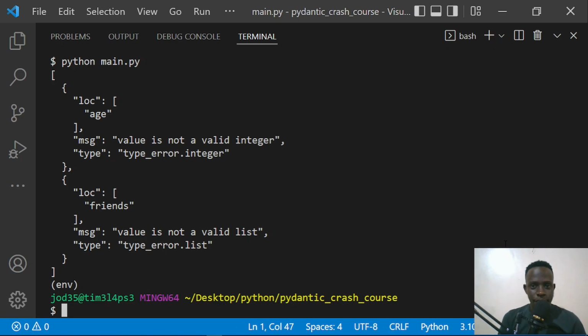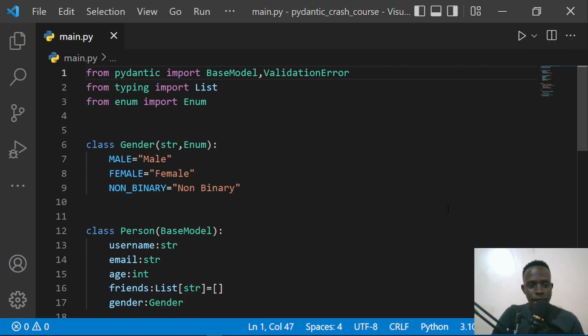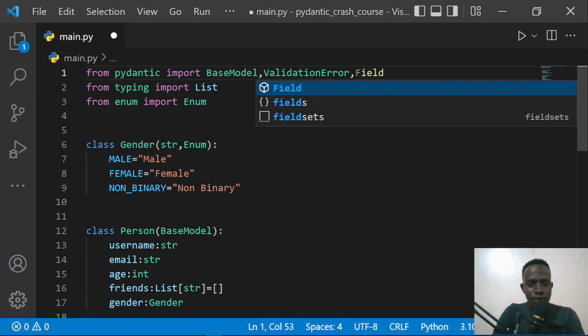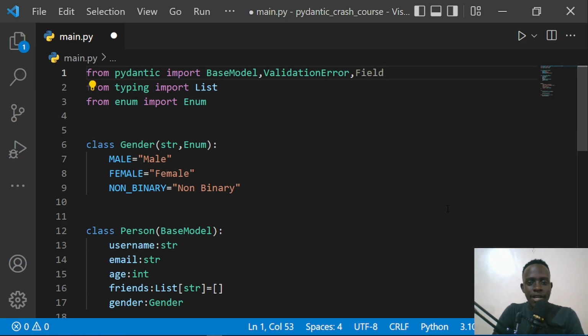Pydantic also provides a way in which we can customize our validations. This is done by using the Field function from Pydantic. So I'm going to close my terminal right here and import our Field function. I import it by saying from pydantic import Field. Right after importing Field, I'm going to describe each of the validations that I may want to add to a specific field.